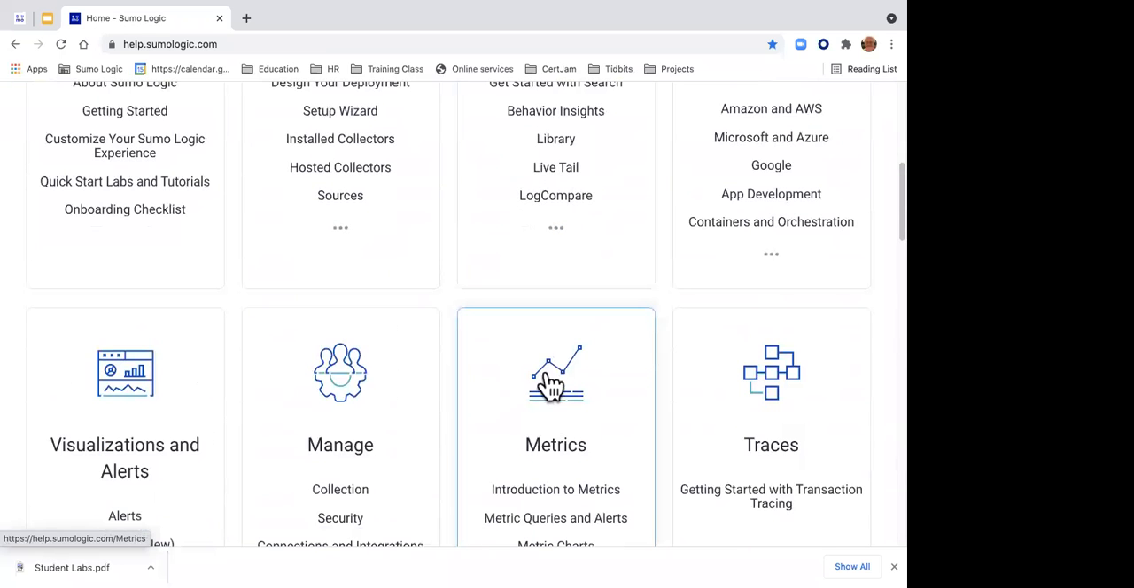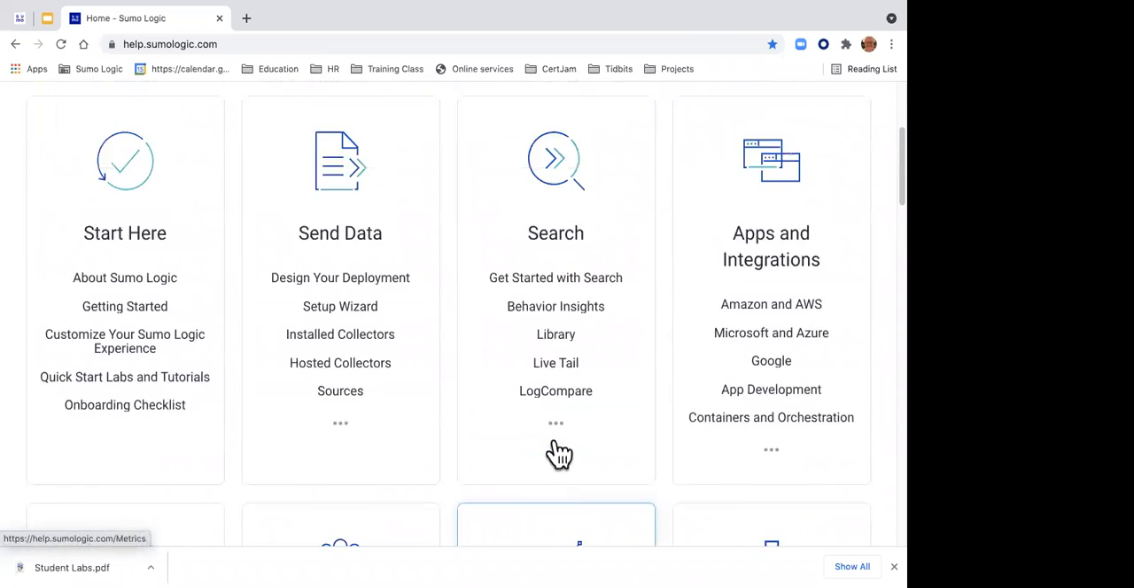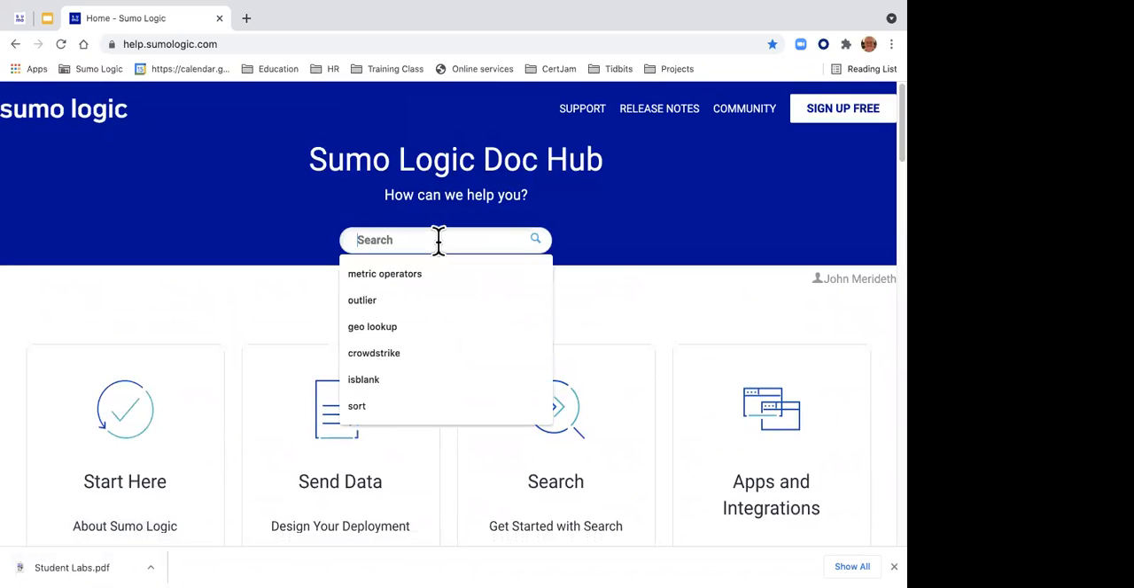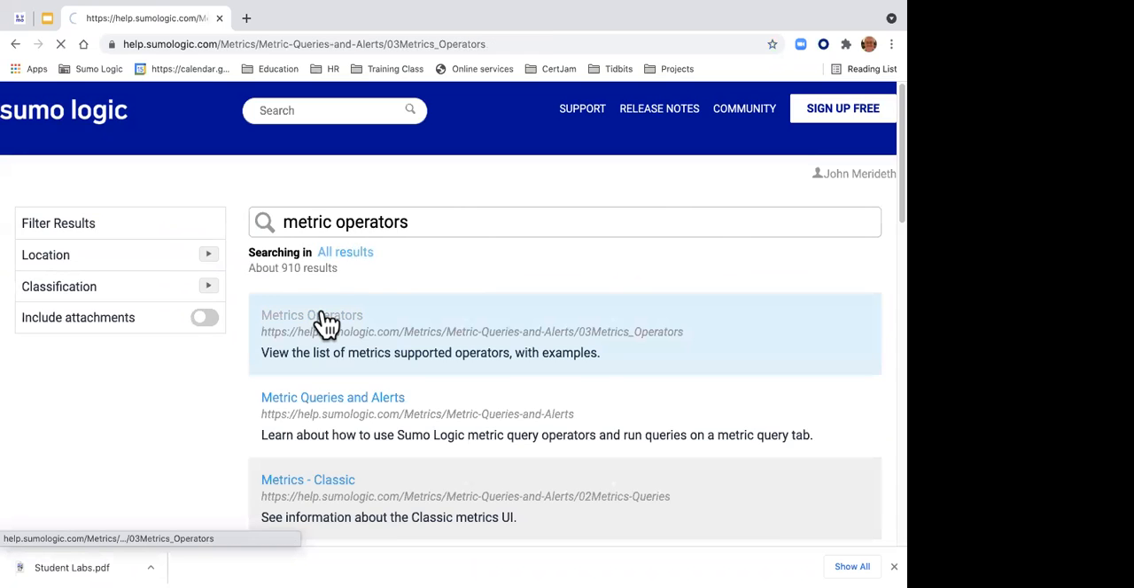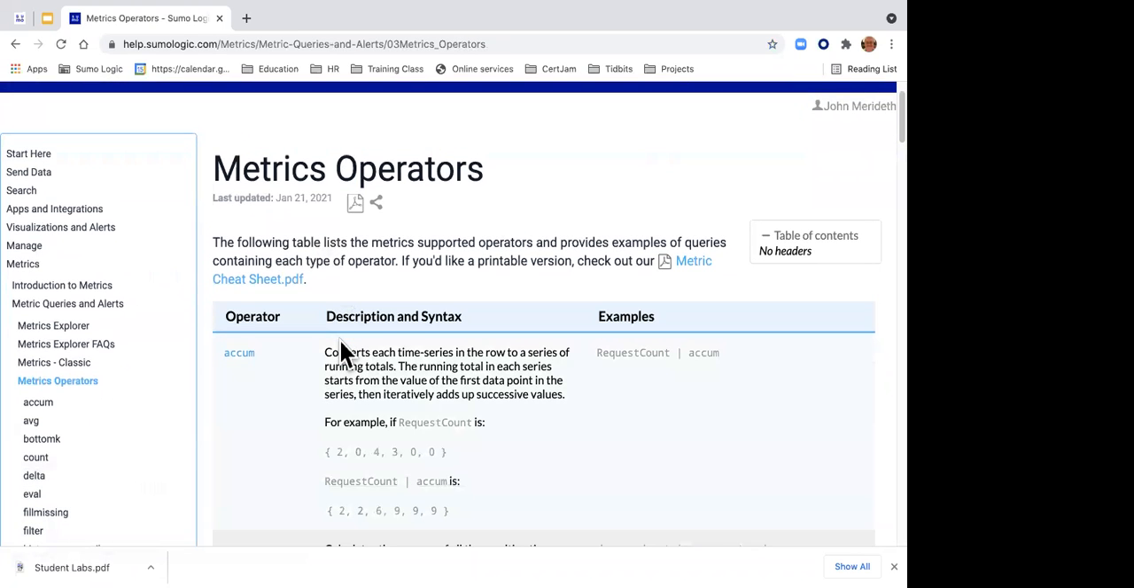And of course, I could go into the specific chapter, the metrics chapter or the search chapter or whatever I want, or I can just search for something. So I can search for metric operators, and lo and behold, here are the metric operators. Give me a second here. Here's the link. Here are the metric operators that we use for metrics.